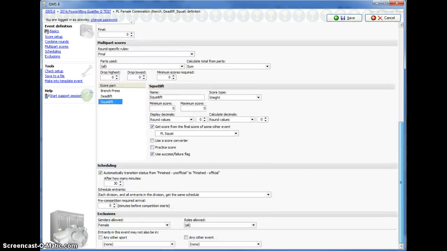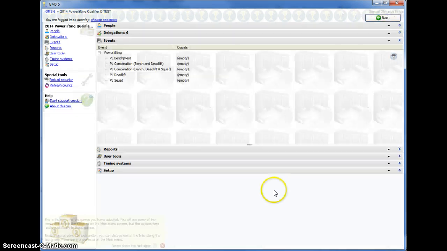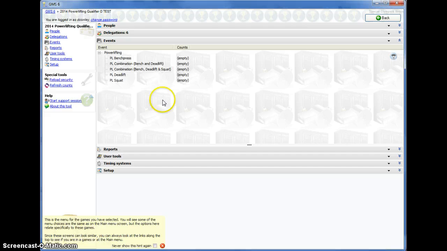Okay, now we're just going to scroll down here. That stays the same, and let's make sure that our males are allowed in this event. And then we can save that. And now that is setting up your combined events. And we will talk more specifically in another session here about going in and changing these bench press, deadlift, and squat to 2 rounds, as well as inputting your results on site.